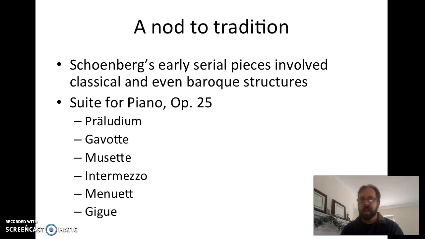And so here's where you can mix serialism with neoclassicism. We talk about neoclassicism when you're resurrecting older forms. It's not just a technique, it was also an ideology. Here Schoenberg does it with serialism. So one of his first serial pieces is the Suite for Piano, Opus 25. I'll post that to the YouTube channel.